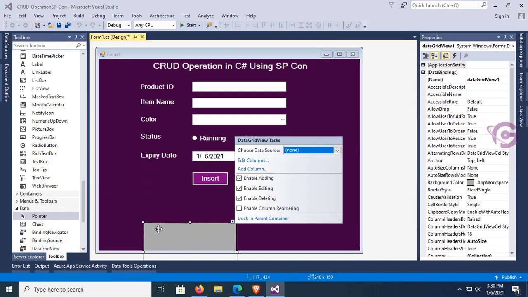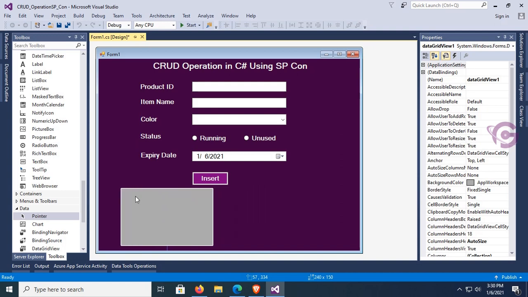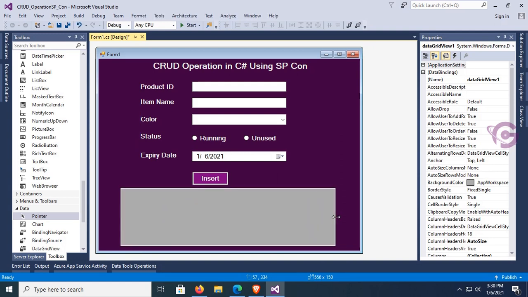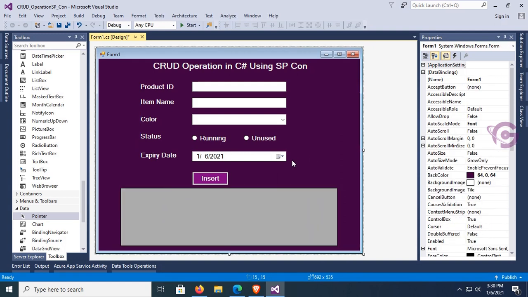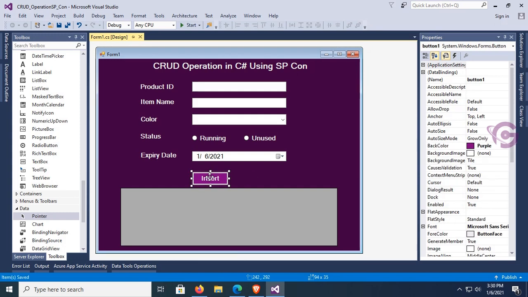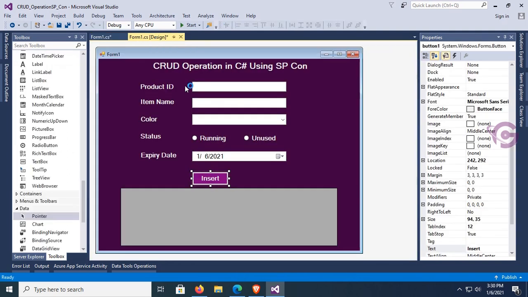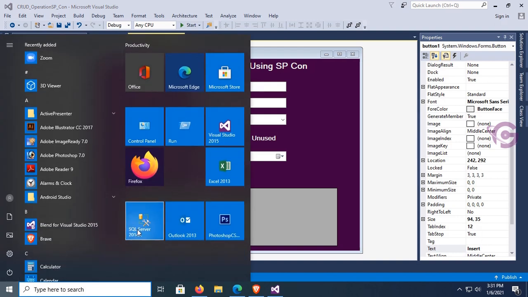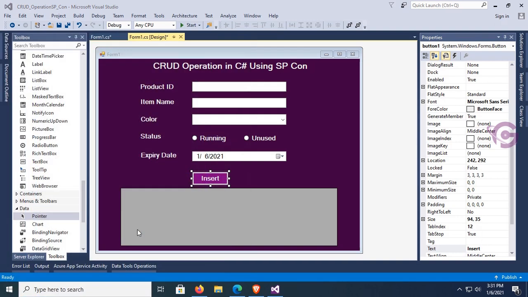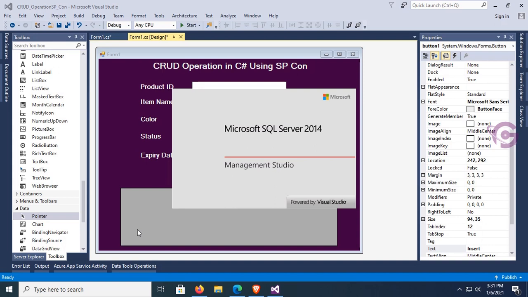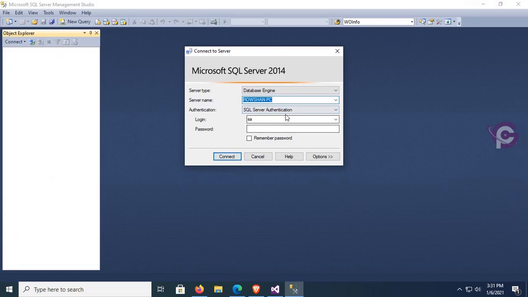Now I'm gonna add a DataGridView. This DataGridView I will use to display the inserted records from the SQL Server database. Okay, now I'm gonna write code to perform the insert operation. Okay, there are many columns. Now go to SQL Server, start SQL Server. Note that my columns are product ID, item name, color, status, and expiry date.